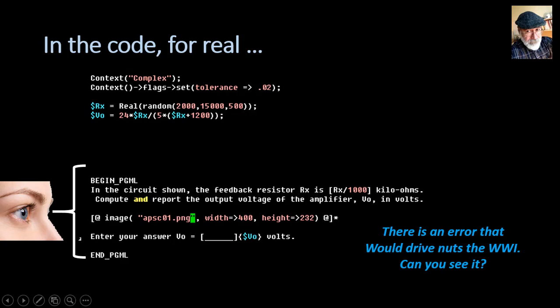By the way, there is an error in this description. This error would drive nuts the WeBWorK interpreter. Can you see what it is?